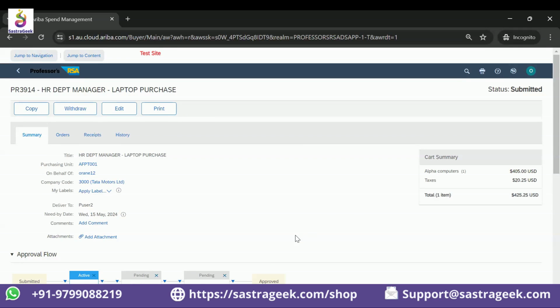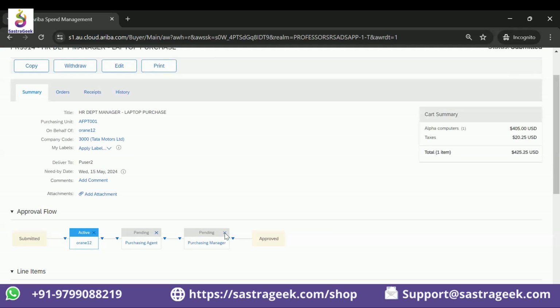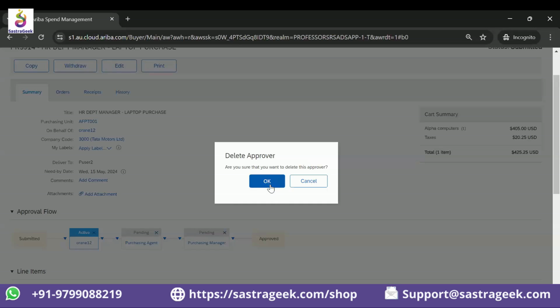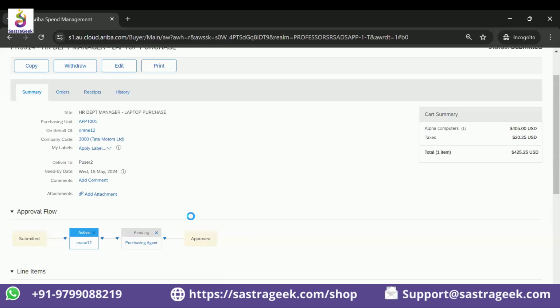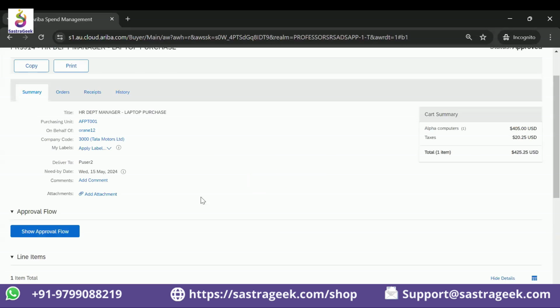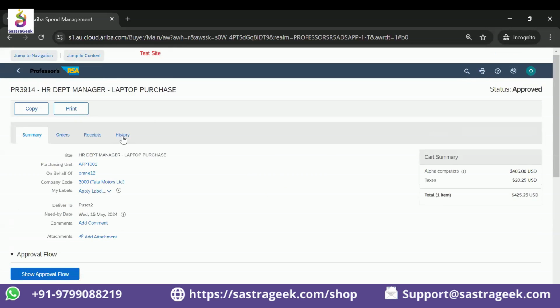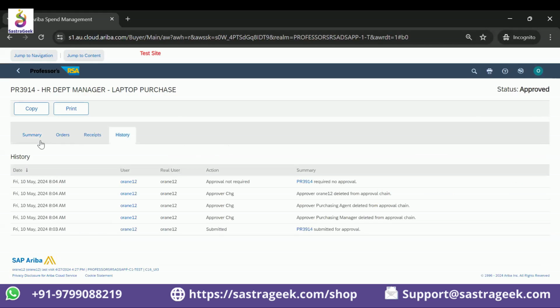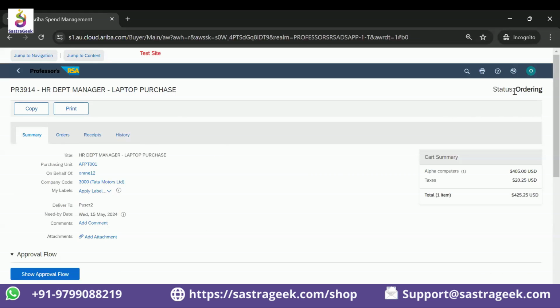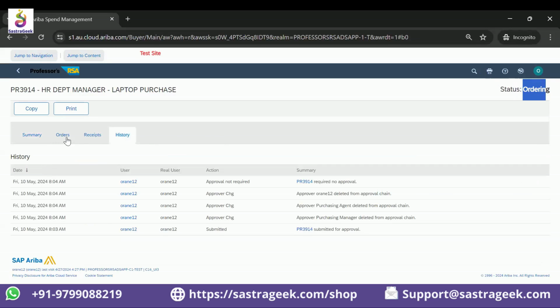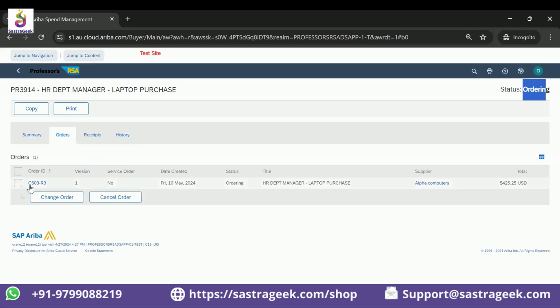Since I am a customer administrator, I get the ability to override the approval configuration, so I'm removing the approvers. Then Ariba will take care of it. As soon as the purchase requisition is submitted and approved, Ariba will start creating the purchase order. You can see here, now it has started ordering. Then when I go to the orders tab, I can also see the order has been created against a contract.